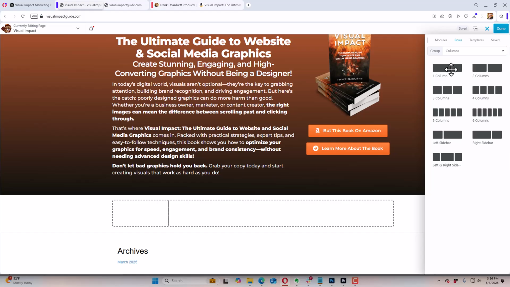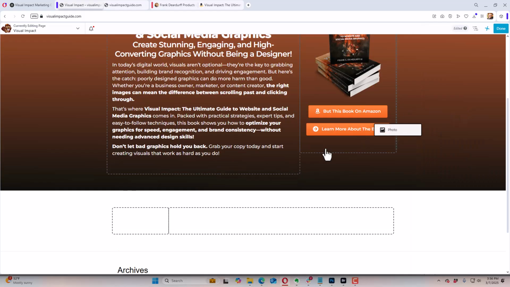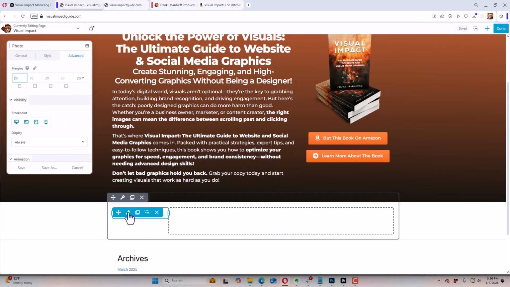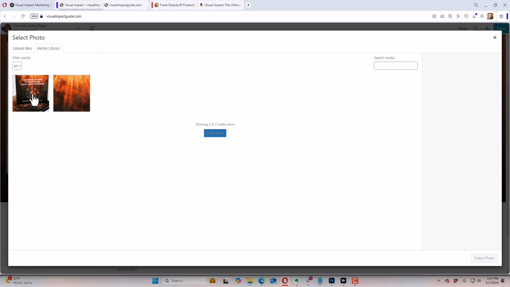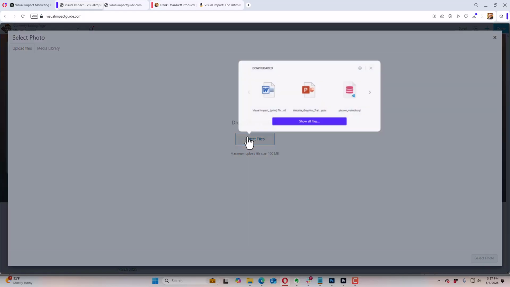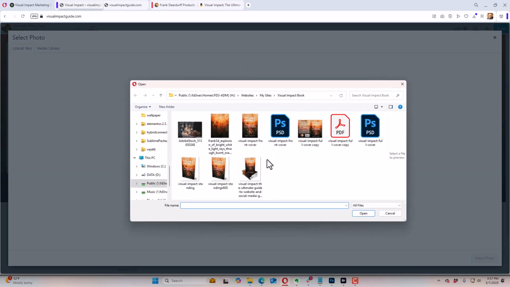So I'm going to add another photo. And I apologize if I'm going kind of fast. I'm trying to get this done as quickly as possible just so you can see how we can get this done. I'm going to use another book image, show all files, and this isn't the one I want. Generally, I try to turn the book so it goes the other way.